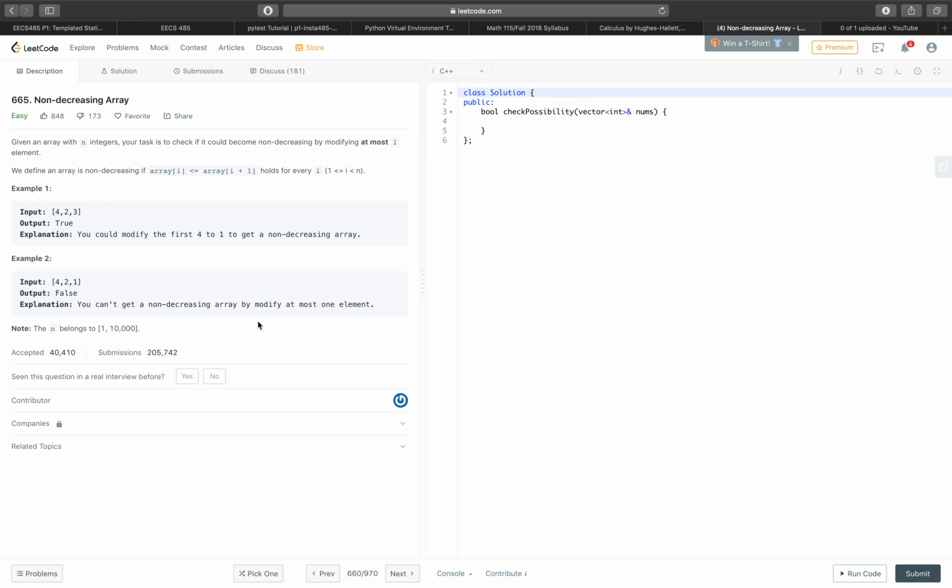Wow, okay. So, given an array with n integers, your task is to check if it could become non-decreasing by modifying at most one element. So, okay. We define non-decreasing as each number being greater than or equal to the successive numbers.